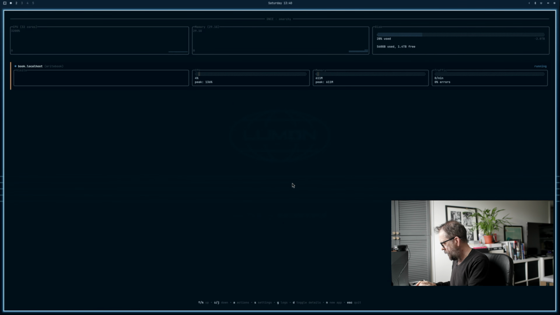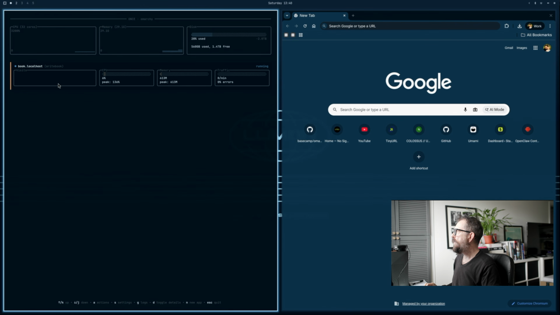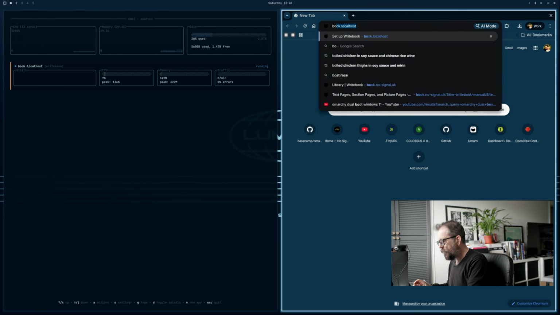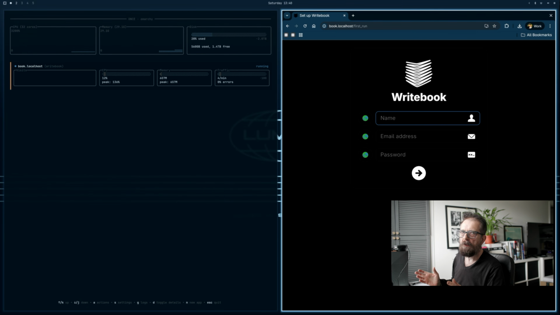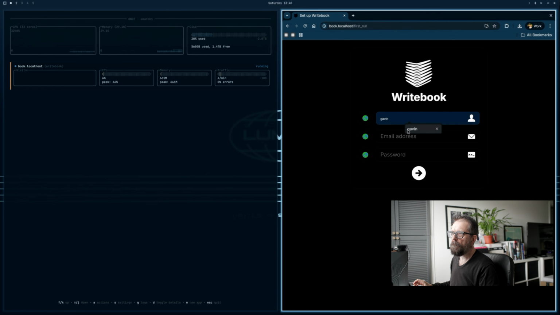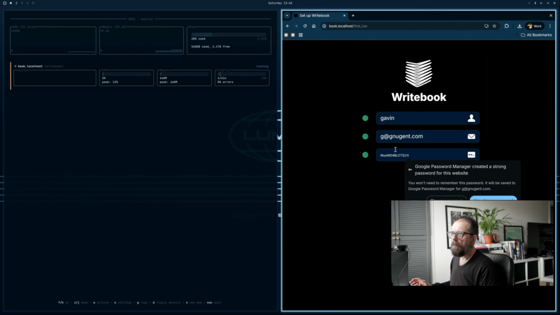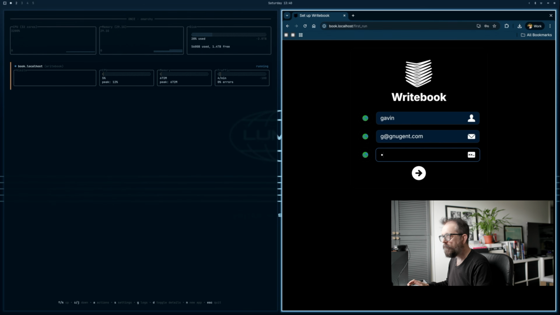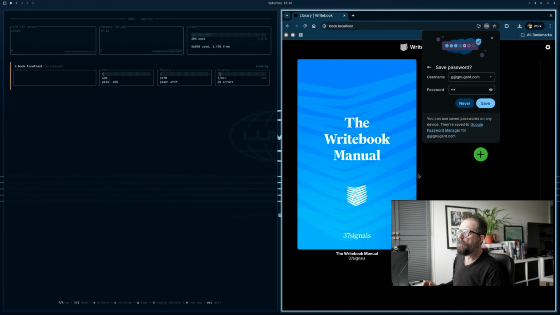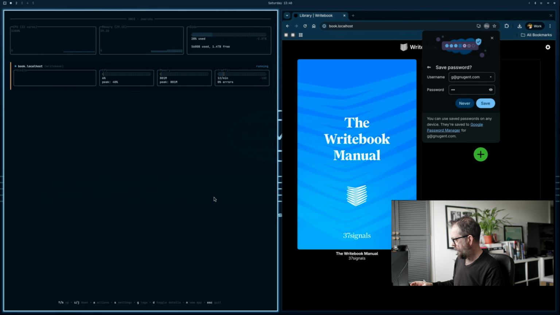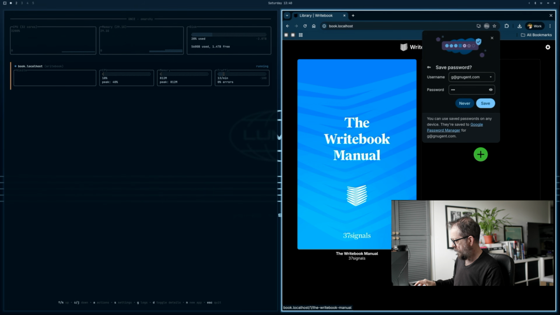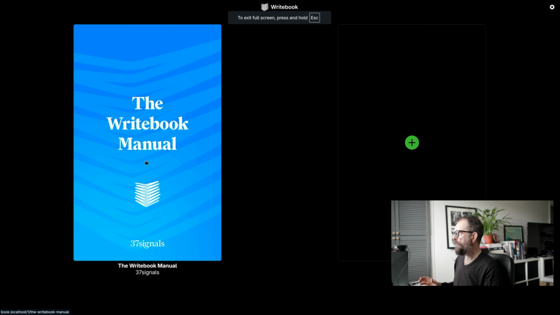So if I just bring up a browser, and then we just go to, you can't click unfortunately, so I just need to type it, book.localhost, and it's ready to go. So I put my name in, Gavin, email address, that one, password, I'm just going to use 123 because it's a test server, 123, and we're in. So let's just minimize that. Let's get that out of the way. Let's go full screen with this one. Oh, there we go. So Writebook.